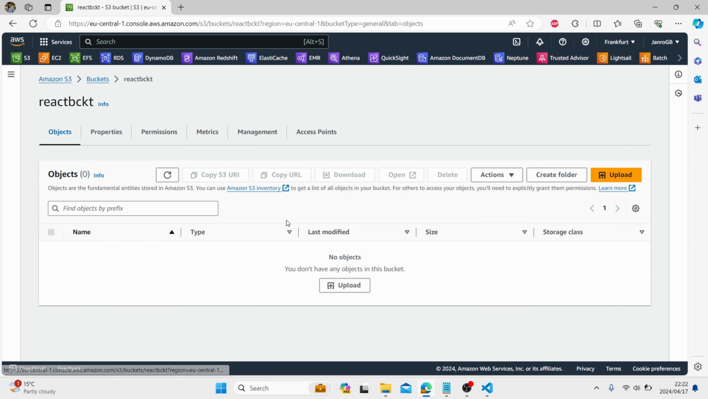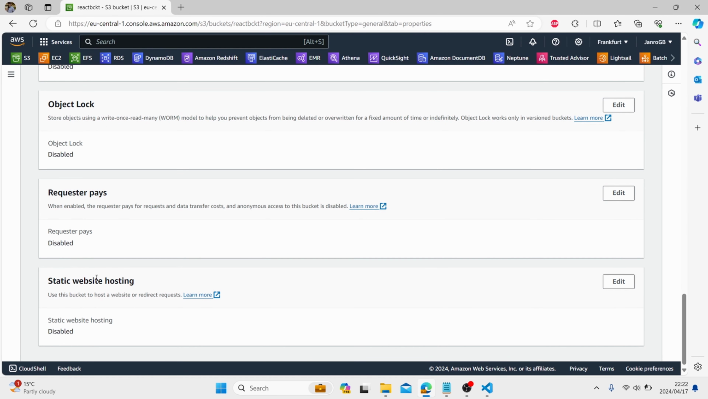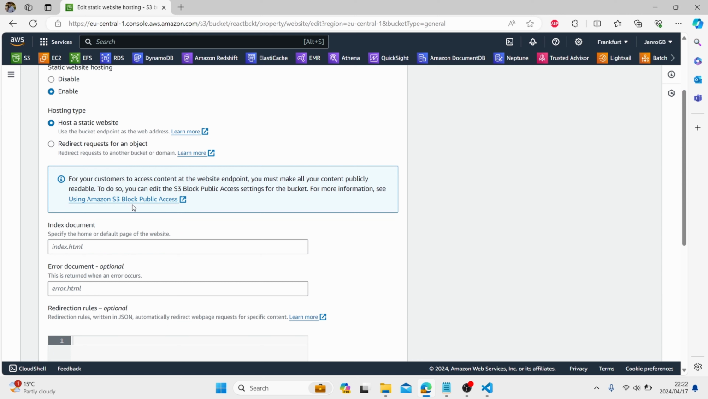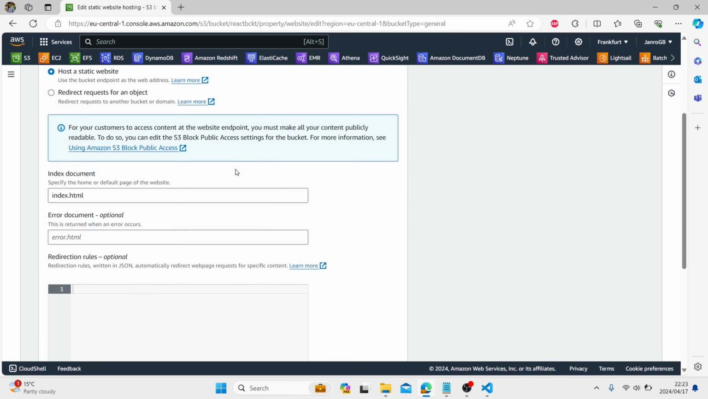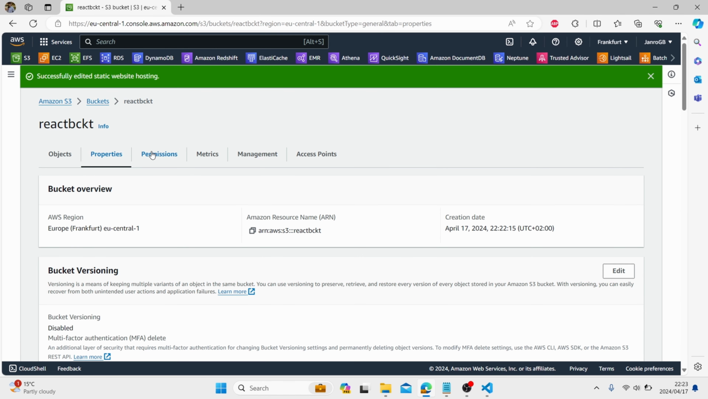Now going inside the React bucket, we can go to properties. We're going to scroll all the way down to where it says static web hosting. We're going to edit this, and we're going to enable this. Then there's going to come up some extra information. So we want the index.html to be the home page of the website. We don't even care about any error.html, and we don't have any redirection rules for now, so we're just going to say save changes below.